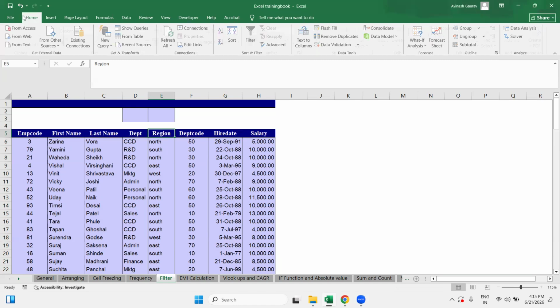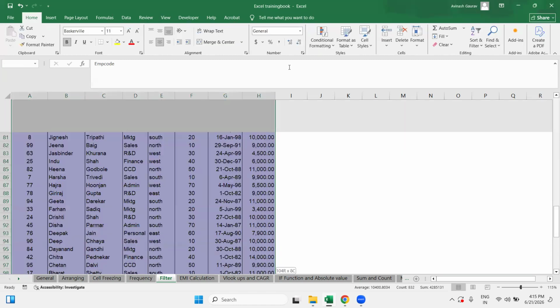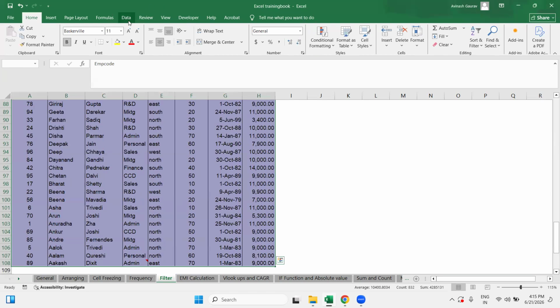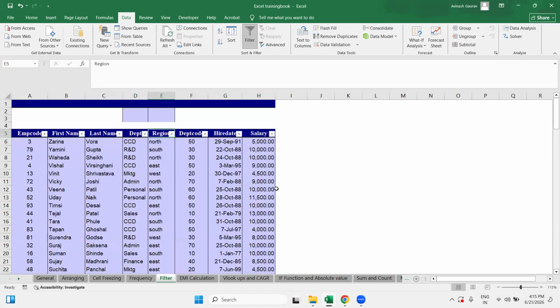Now, if you don't remember the shortcut, then what should you do? Then you should select the whole data. Then go to Data from the top ribbon. Under Data, you will see an option named Filter, right? Once you click on filter, you will see this type of icon, right?